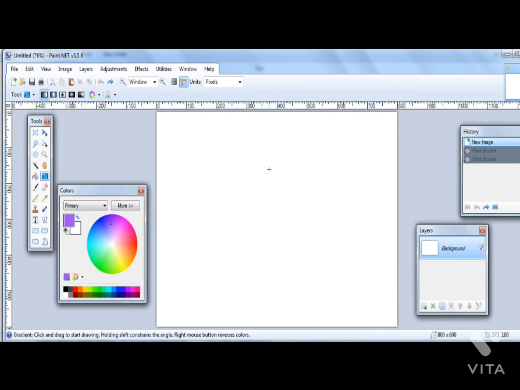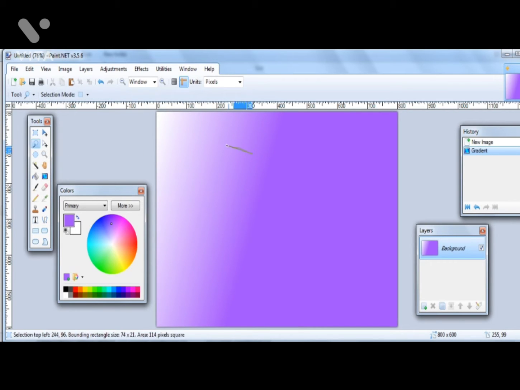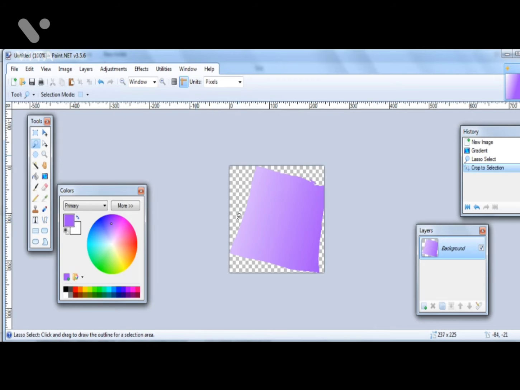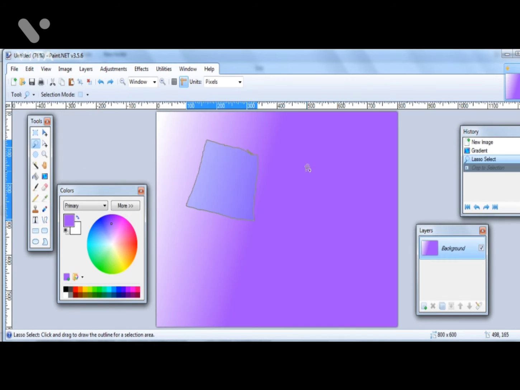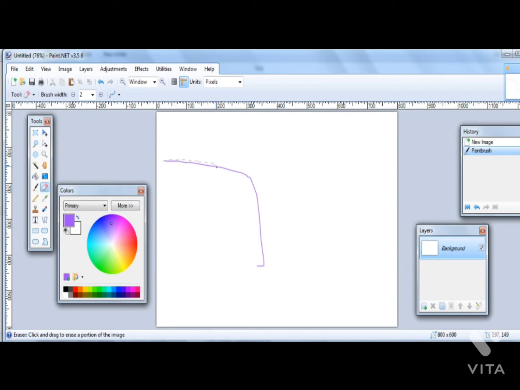Gradient basically allows you to create gradients. So you have solid colors and then you can have gradients here. So let's say, for example, I just wanted this piece over here. So I could take the lasso tool and just take that out here. I could do something like crop selection, and there we go. So that's a gradient tool. This is the paintbrush. This of course allows you to paint. And this of course allows you to erase. And of course you can increase the brush if you want to, simply by going up here.